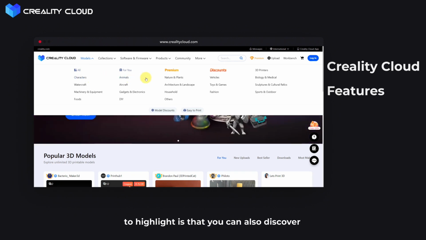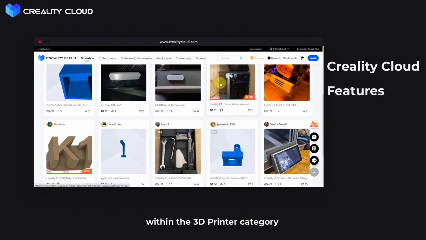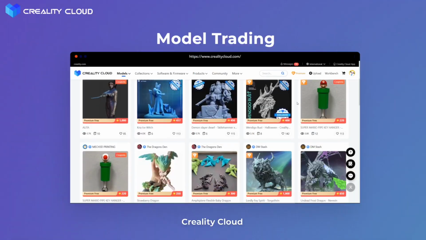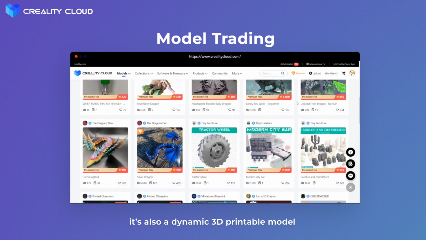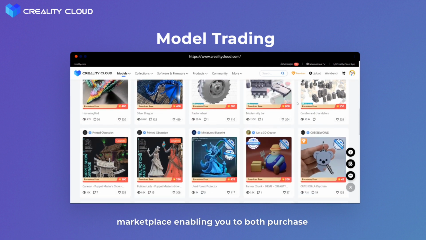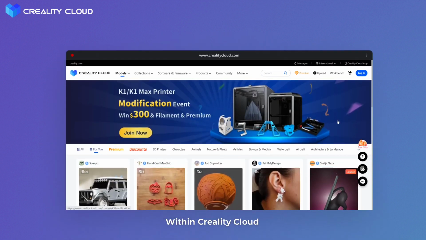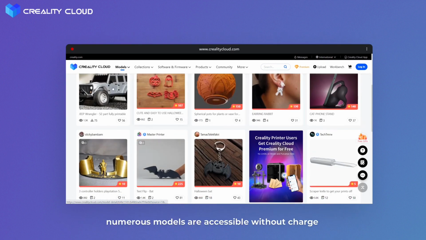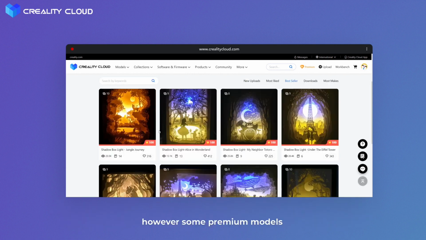One noteworthy feature to highlight is that you can also discover 3D printer mods and upgrades within the 3D printer category. Creality Cloud is not just a treasure trove of options, it's also a dynamic 3D printable model marketplace, enabling you to both purchase and sell your models. Within Creality Cloud, numerous models are accessible without charge, allowing you to download or slice them directly. However, some premium models may require credits for access.